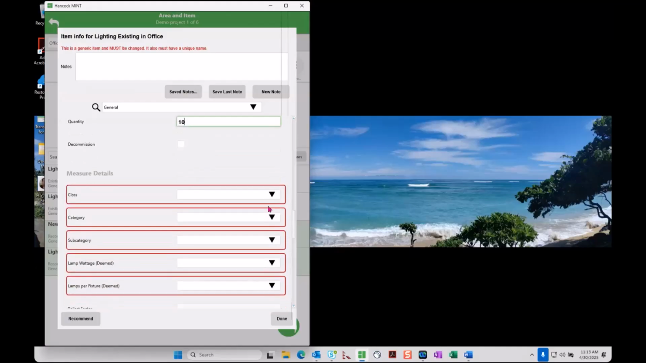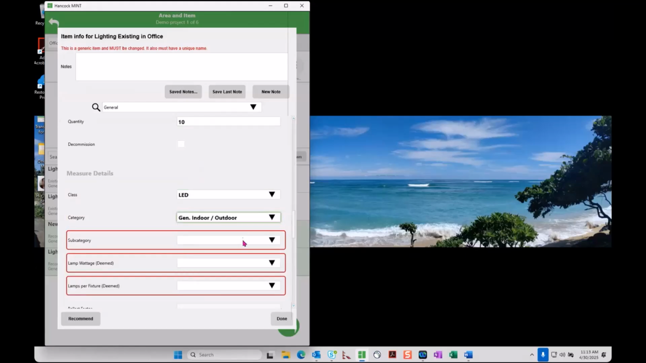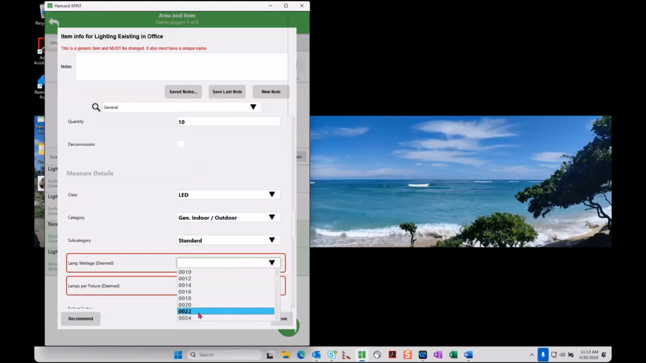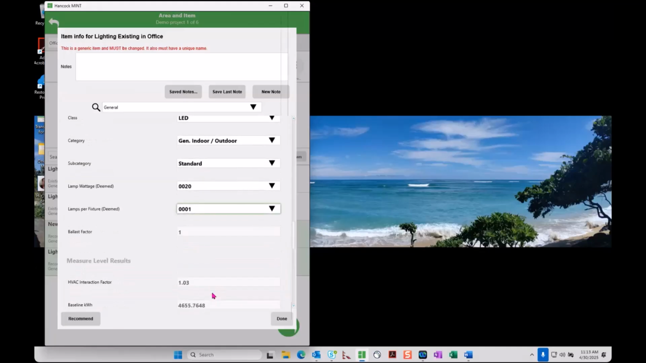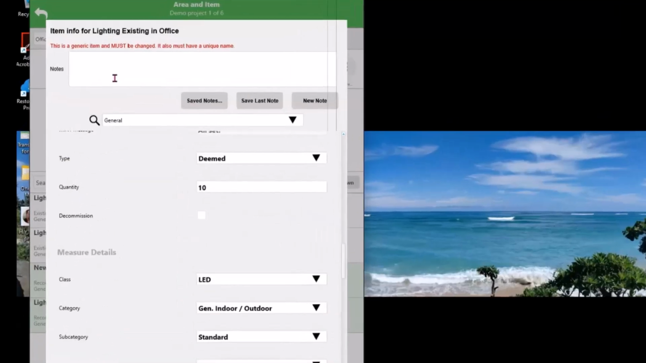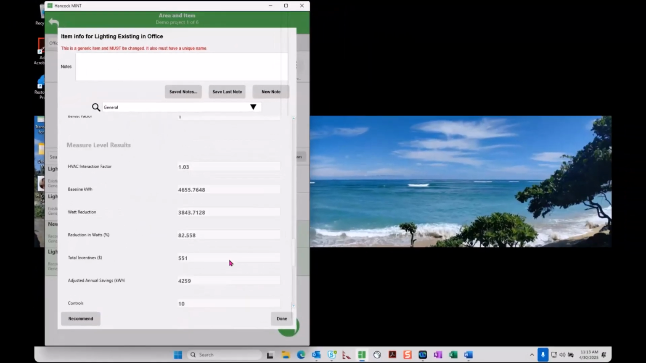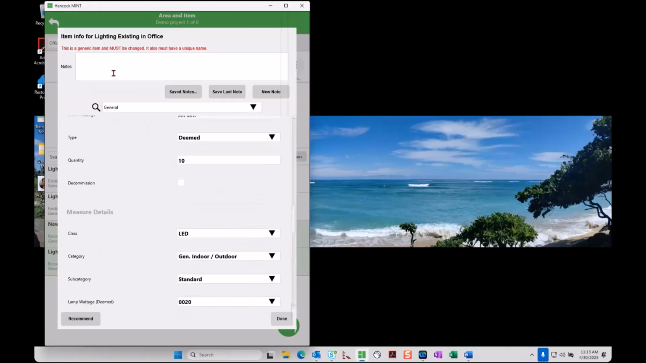Enter all the same equipment information as for the existing section, including type, deemed or non-standard, and quantity. Then enter the class, category, subcategory, lamp wattage, and lamps per fixture. Note, if this is a decommissioning project, click that checkbox and then the quantity being decommissioned. You can also add comments or further description in the notes field by clicking on New Note, typing in the notes field, and then clicking Done.